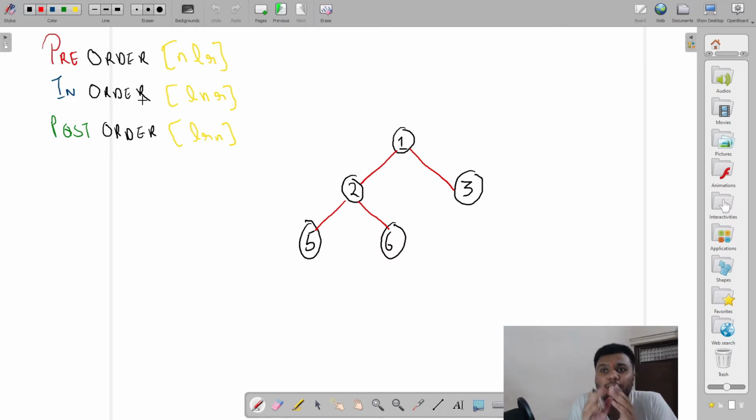Okay, so it's in between them. What is post? Post means after visiting the left subtree and the right subtree, we now have to visit the node. In pre, we first visit the node, then we go left and right. Pre means first of all we are visiting the node. In means in between the left subtree and the right subtree, we are visiting the node. Post means just after the left subtree and the right subtree, you are visiting the node.